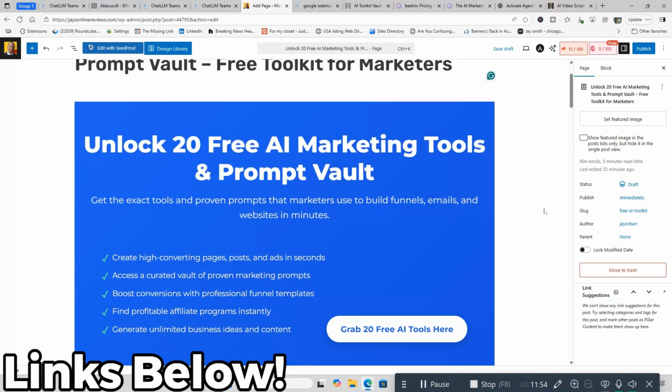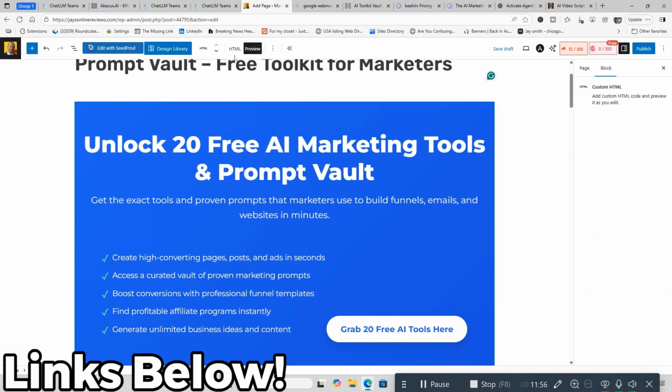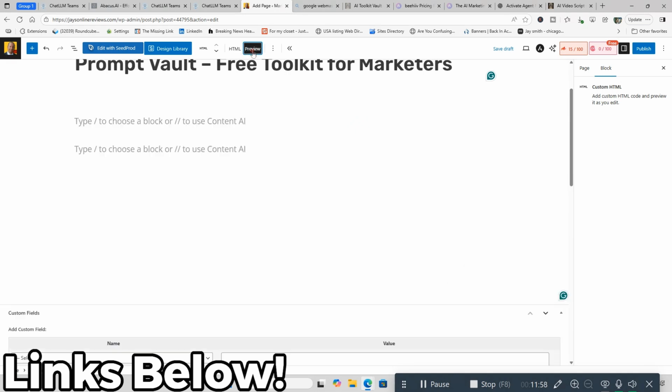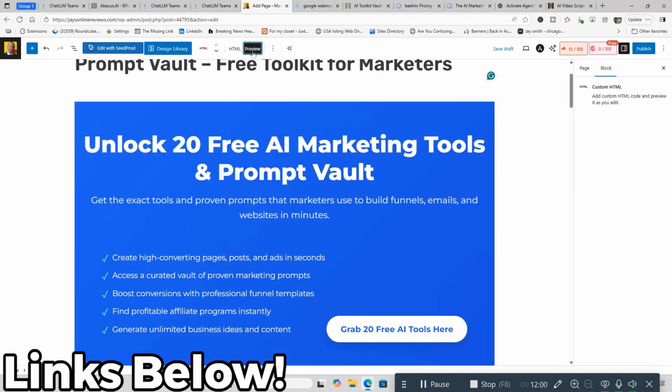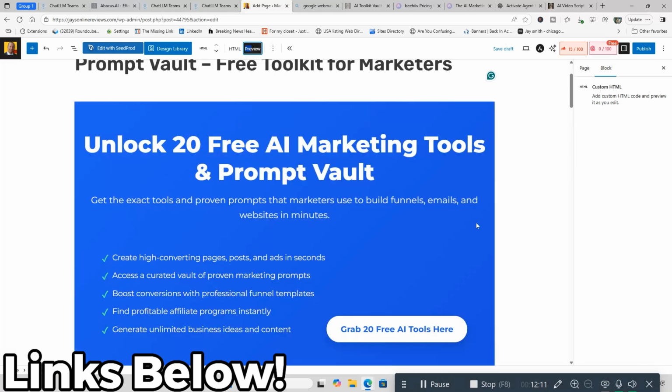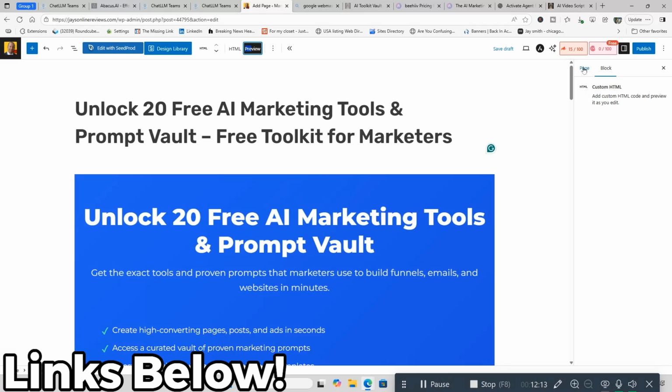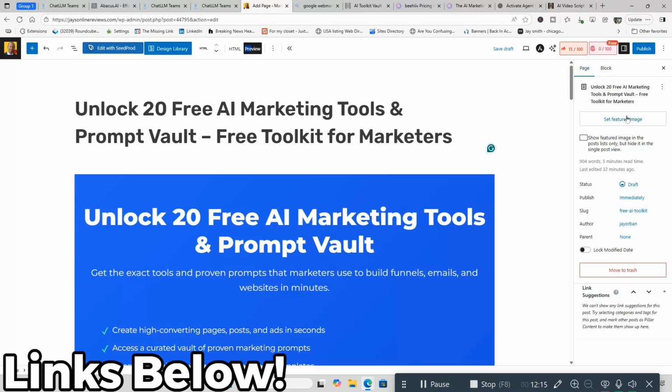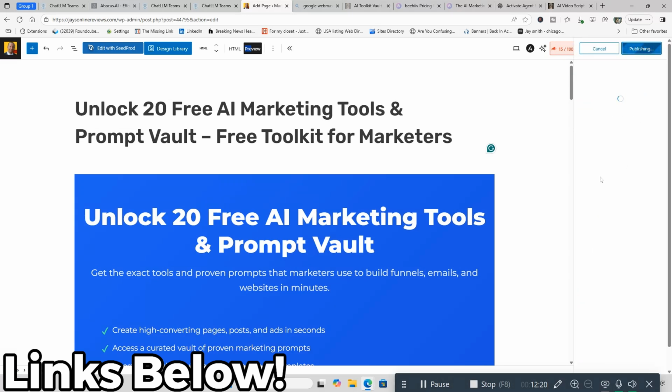So this is done. Once again, HTML here. Preview shows you what it looks like when you paste the HTML in, what it's going to look like when you publish it. This is going to link to my actual 20 free AI tools. We're going to hit preview again, and we're done. Click page, hit publish, and we're good to go. And we're going to wait for this to publish. It should take a second here.